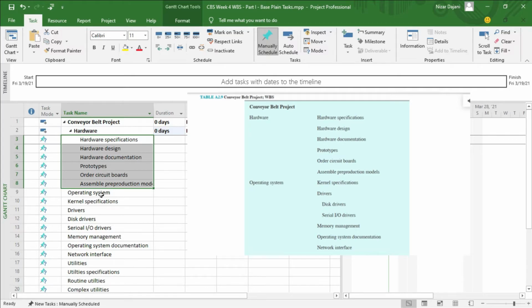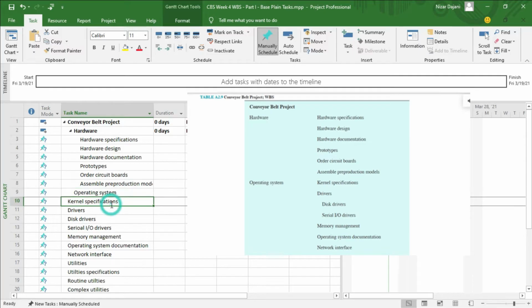My next subsection is operating system, so I need to indent that one time, and now it's on the same level as hardware. And looking at my cheat sheet, let's see, under operating system, it's kernel all the way down to network interface. So I'm going to indent that once, twice.